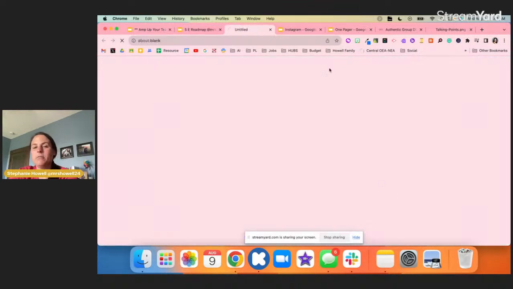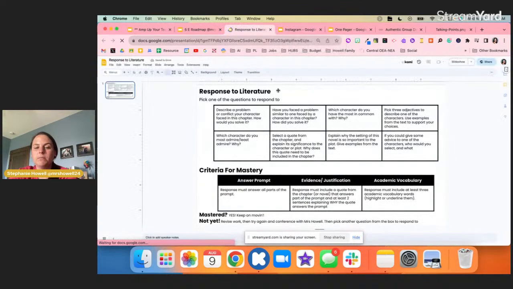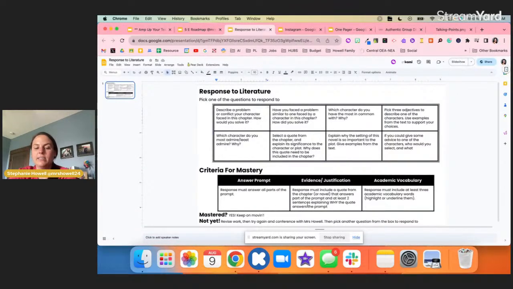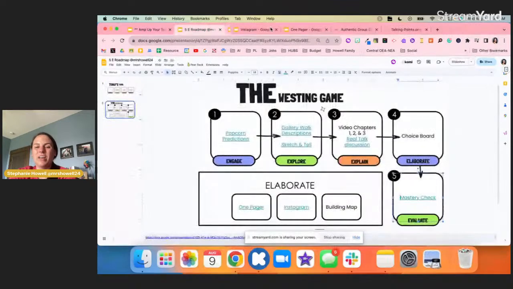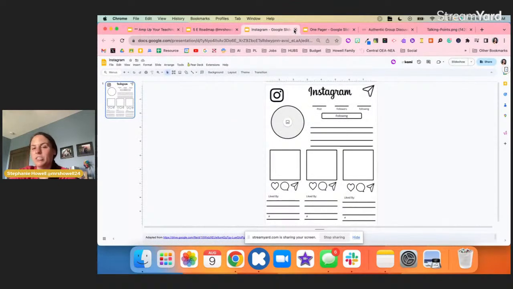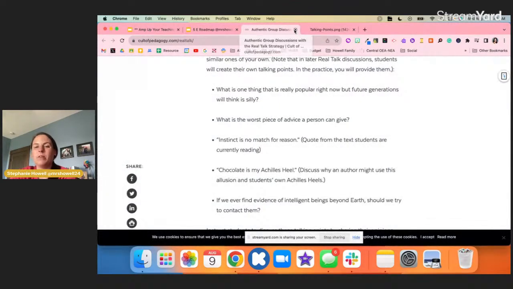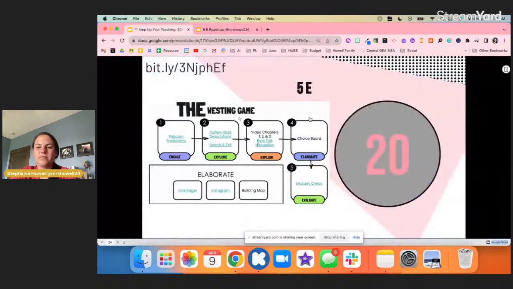And then finally, there was a mastery check. So when it comes to this mastery check, students had to pick one of these questions, and then I had my success criteria down here, and I could tell them, yes, you mastered it, or no, you have not. And it was just a great way to test students' knowledge on these 3 chapters to see, have they read it? Do they understand it? Are they able to comprehend that information?